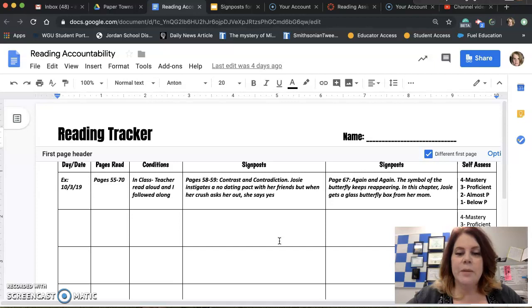So you're going to notice the signposts and you're going to put those in here. Then the last box is a self-assessment. I really want you to evaluate yourself and decide, was I proficient? What does proficient look like? Proficient looks like you read it, you got through all of the pages in class, you were focused, you didn't skip anything, you were earnestly reading and looking for signposts, and you found at least 2 different signposts in the reading of the day. That's proficient.